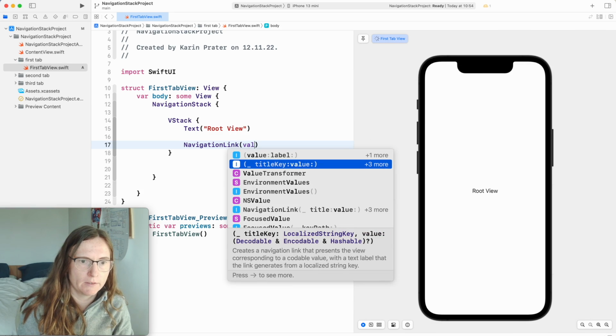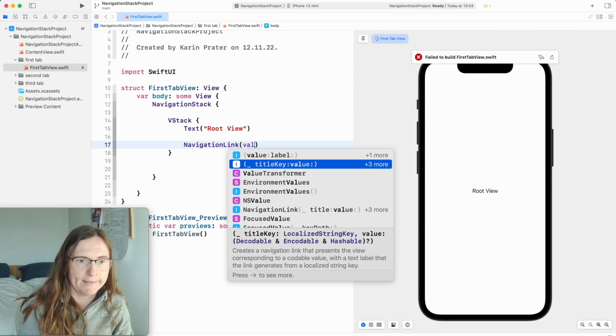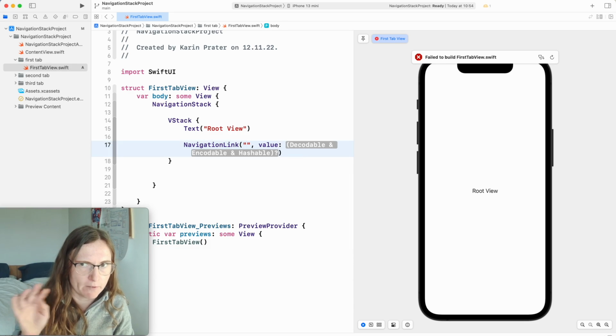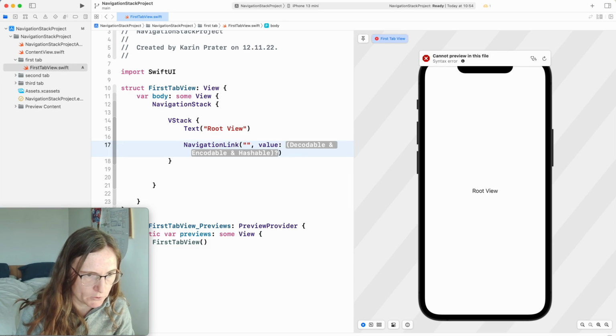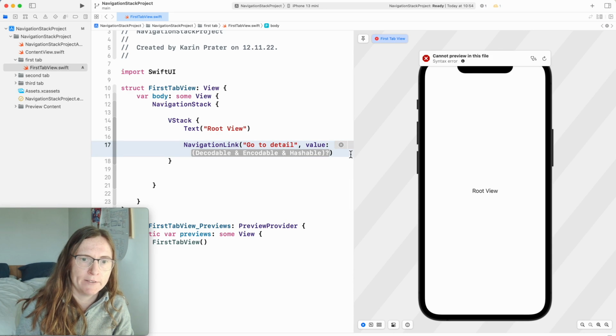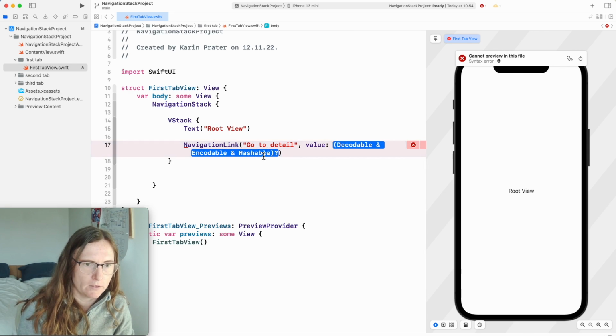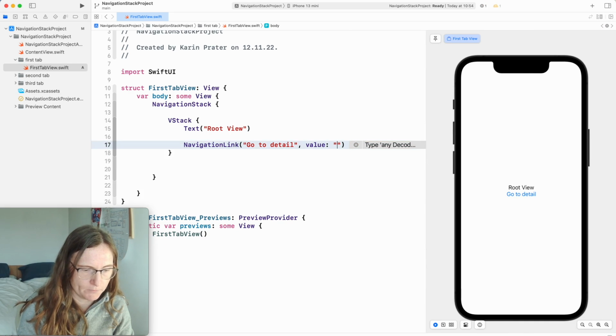You can also use these two. And I guess I start with title, key, and value. I don't have some fancy button definitions right now, so this is "Go to detail". And now you need to give it a value. What does this value mean? It's basically the information you want to show in the detail view. So let's say I have here a string saying "Show A".